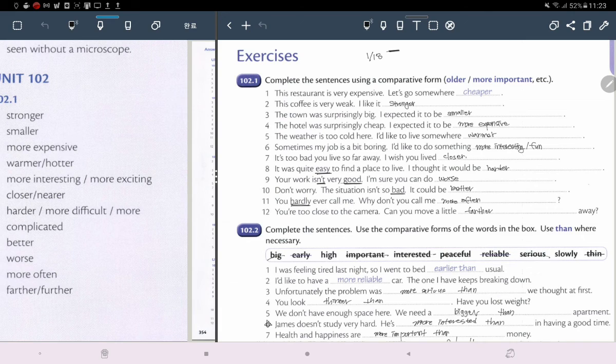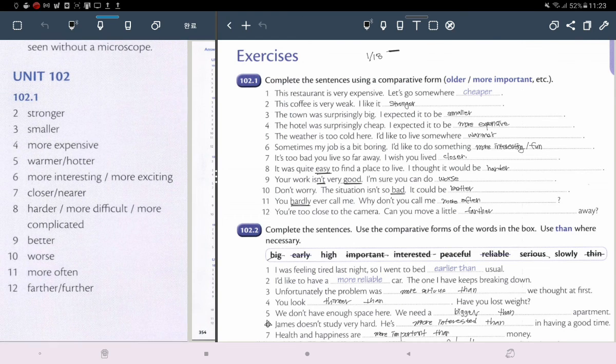It took longer to do these exercises than usual. So let's get started to check it.